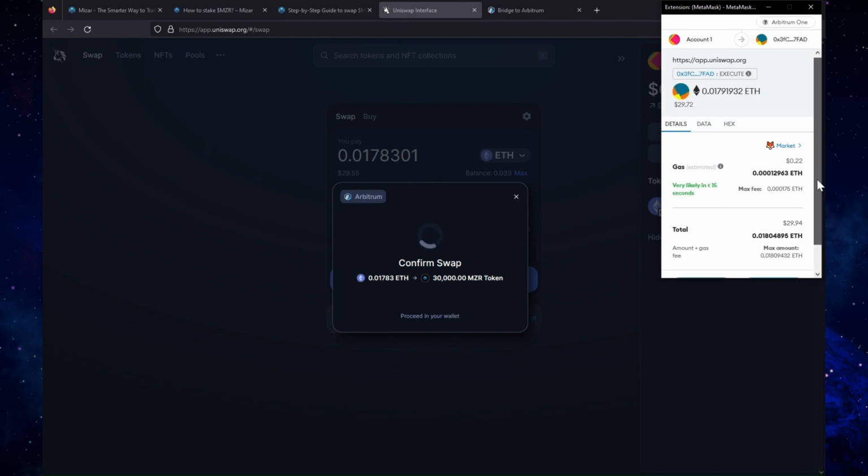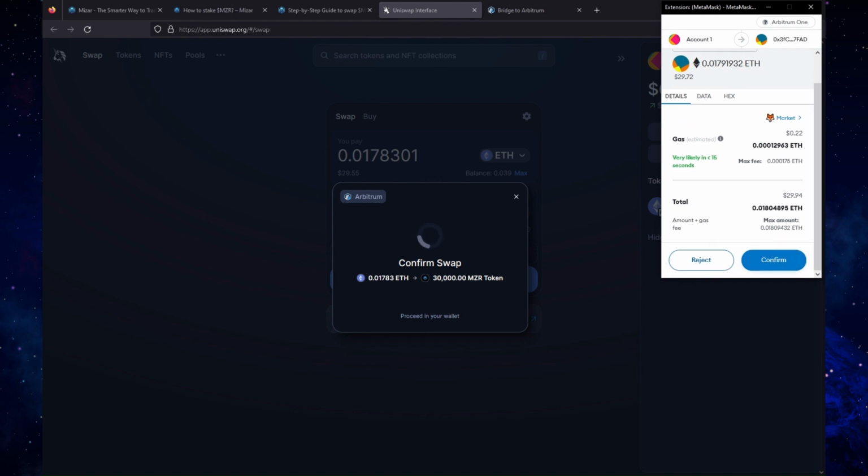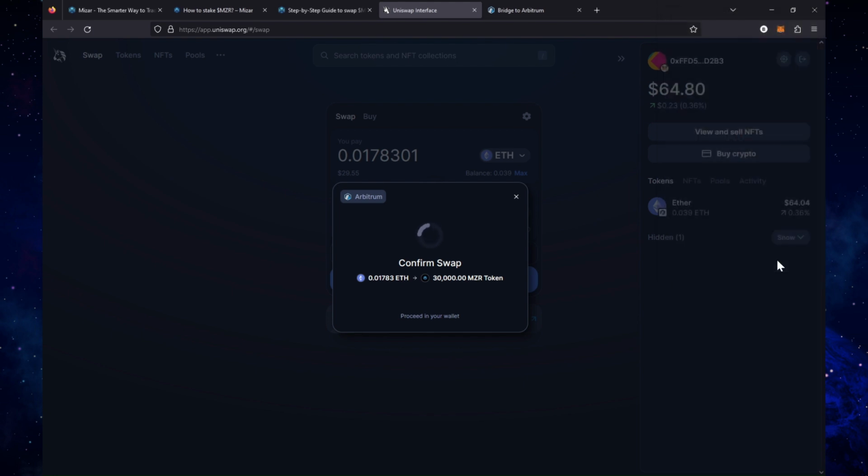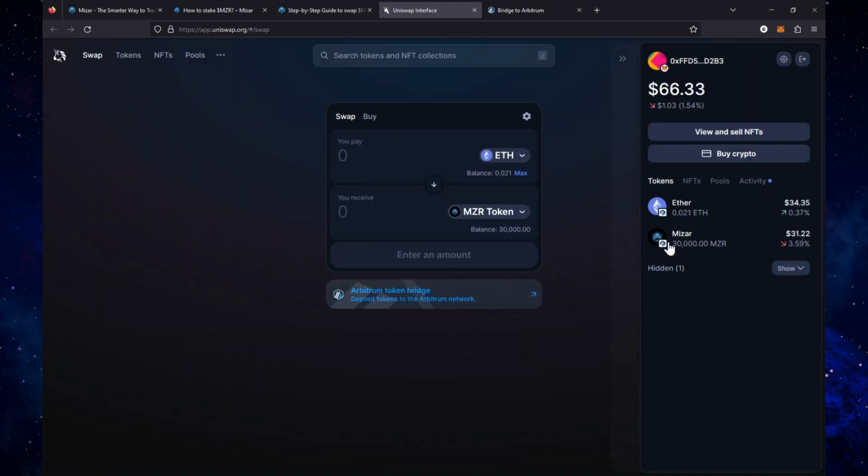So the gas fees are reasonable. That's how much it's going to cost me. About $10 per 10K, so I'm paying $30 for 30K. It says it's successful. And I have now 30,000 MZR tokens. So this took a while, but we made it. Okay, we have now MZR token purchased.